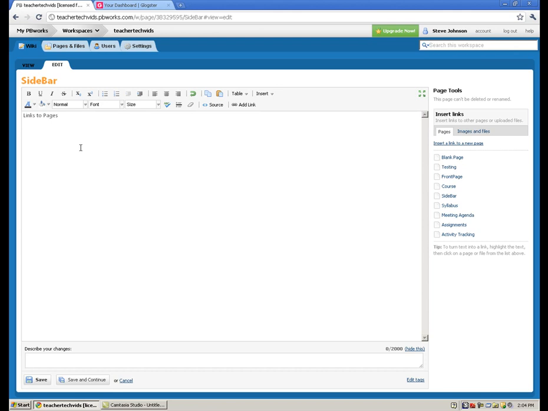I'm going to start adding some links to my other pages. What this does is it allows your students to have a quick and easy access point to each of the pages that you have. One thing that I do like is that the pages that you've created come up here on the side. So if I want to put a clickable link to the front page, I can do that, hit return. I can do every page like that.